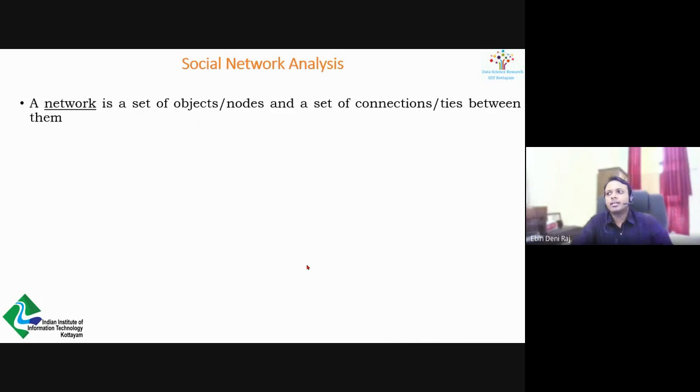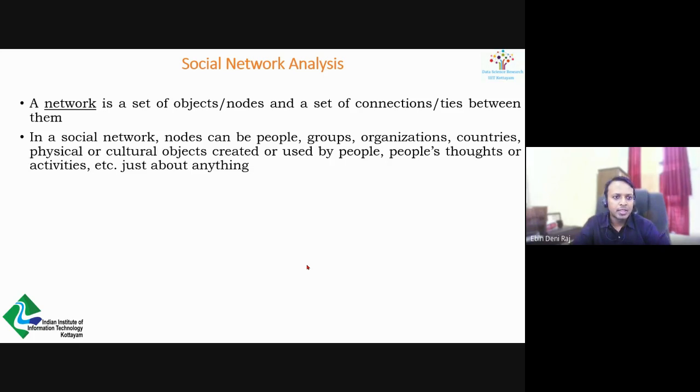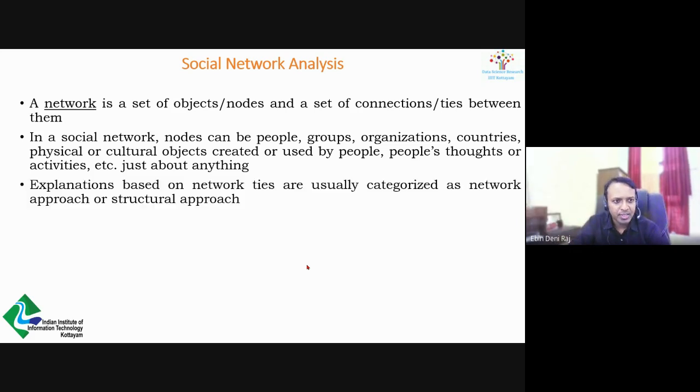So usually a network is a set of objects or nodes, and you have some connections between them. In the context of a social network, the nodes, or those circles which you have seen, can be people, groups, organizations, countries, or any sort of objects which can be used by people or for some activities, or it can be just about anything.